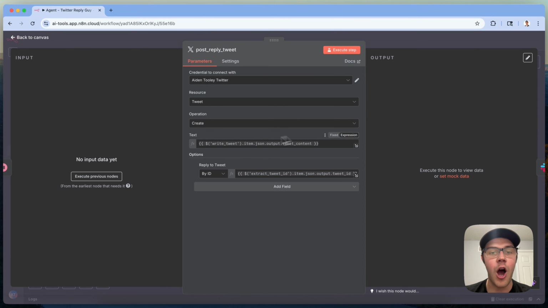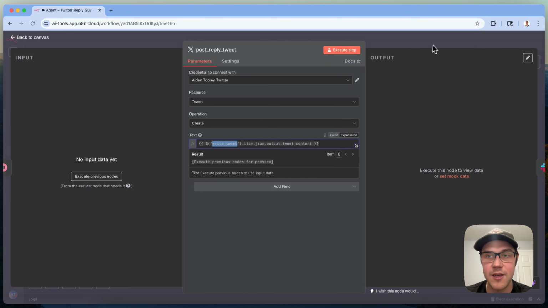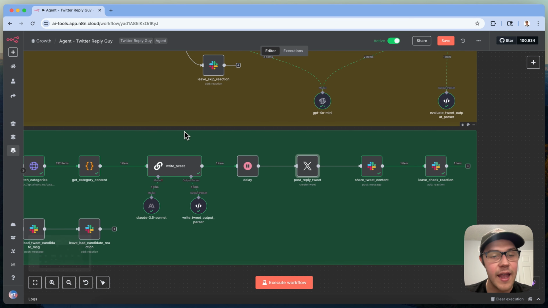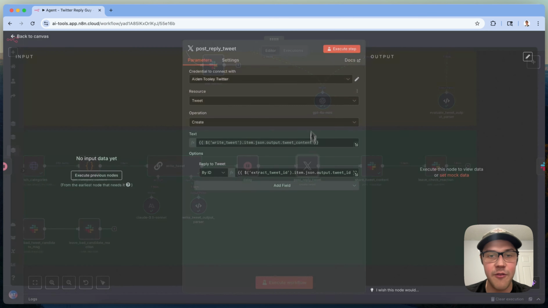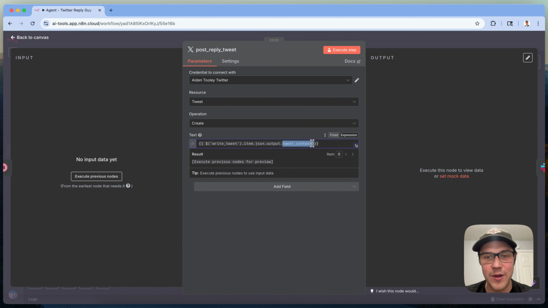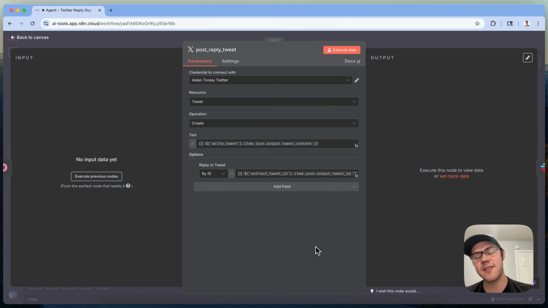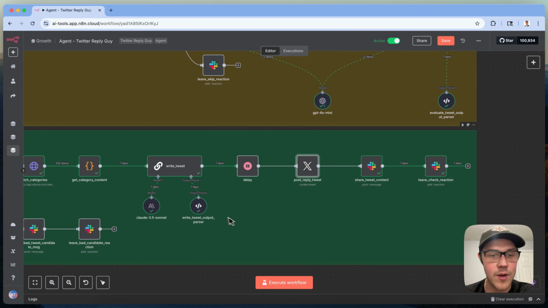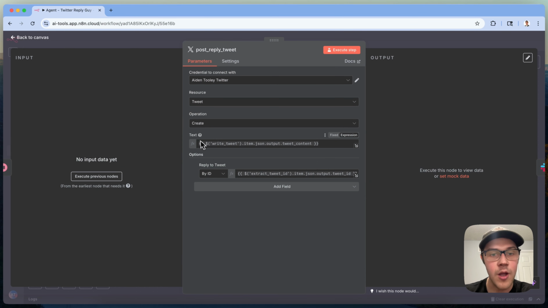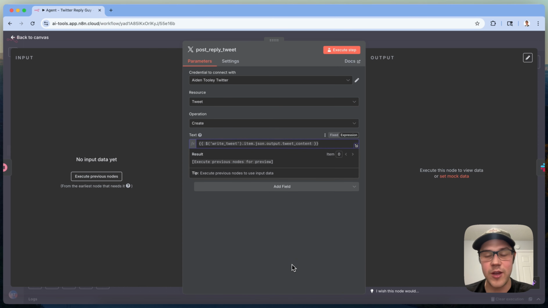Under the text value, all we're going to do here is reference our write tweet node that we were previously at. Go ahead and get the output of that node in this tweet content value. That's going to be the text that was generated by our call to the LLM. In this case, we are actually using Claude 3.5 here because this is more of a creative writing task. And from our testing, we found that Claude is a great model to apply to that use case. So we have our text content for the tweet we want to create.